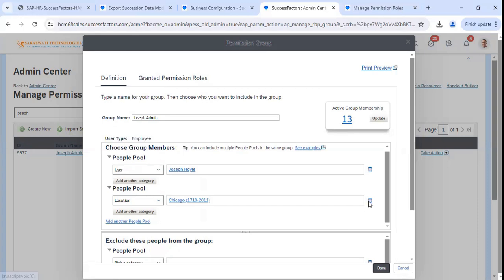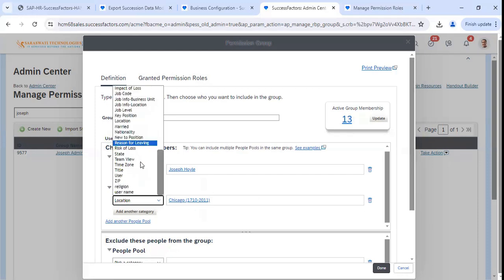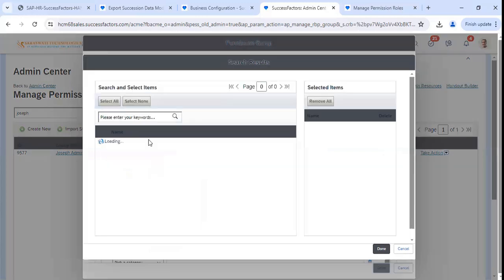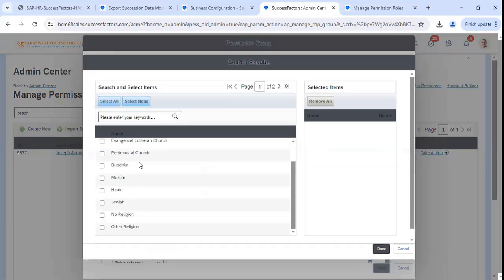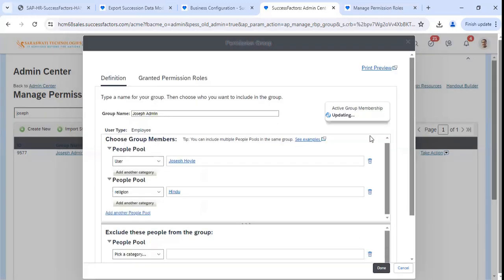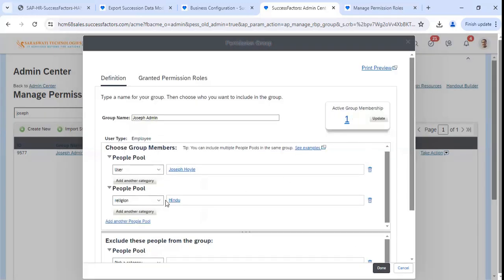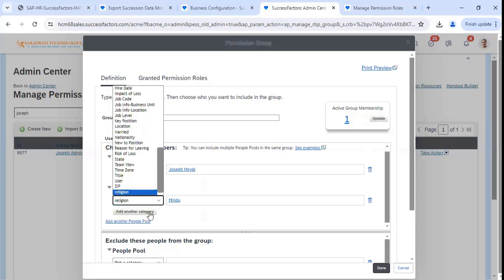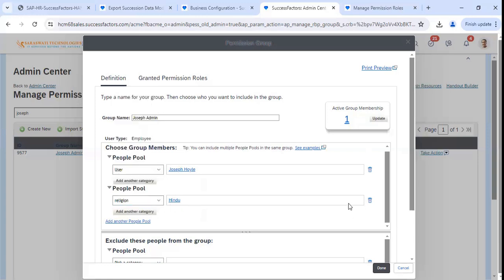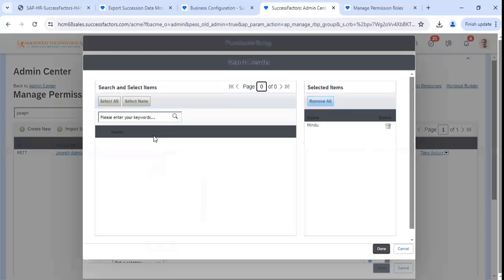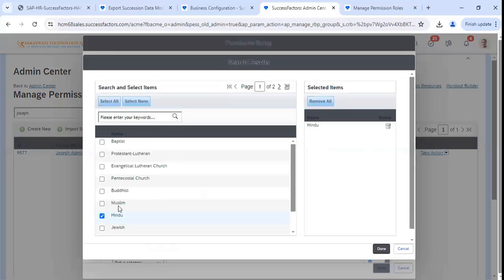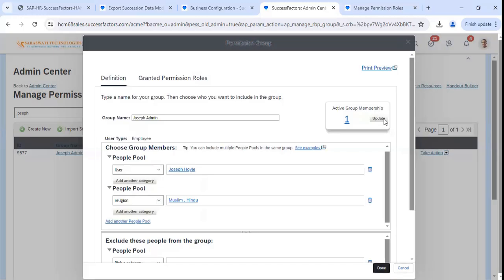On the basis of location or anything, we can map here. Religion also, if we select religion here, you have these religions, like Hindu. You can just click on that and update here. You can see nobody is from the Hindu religion. Then you can go back to this part, click on Hindu, and select Muslim. Just update this one. Nobody is from there either.